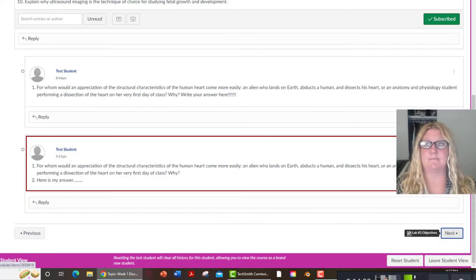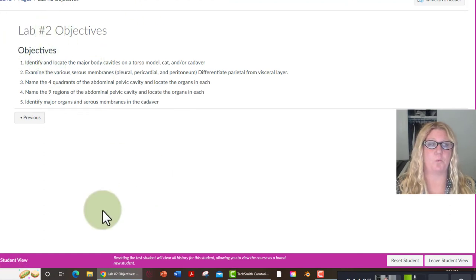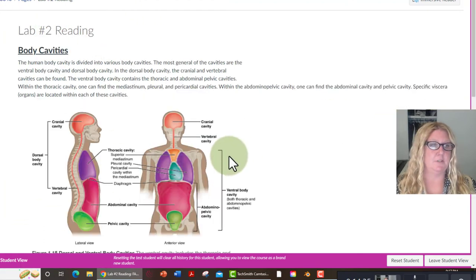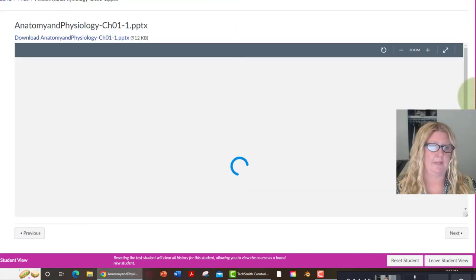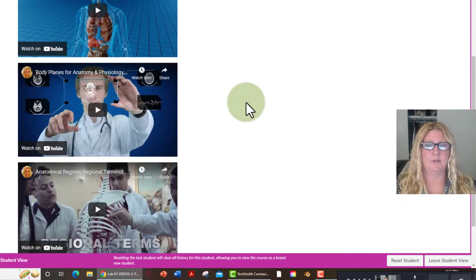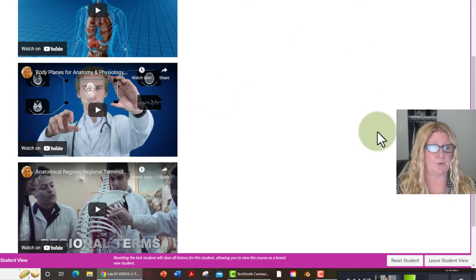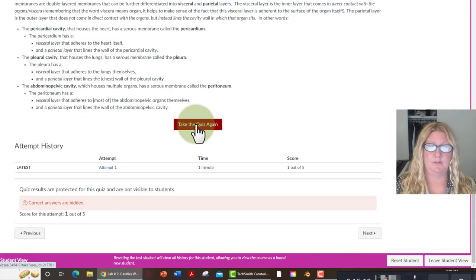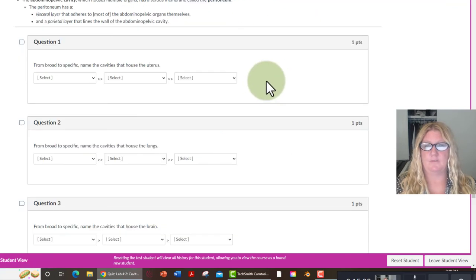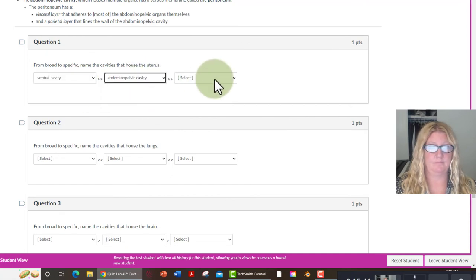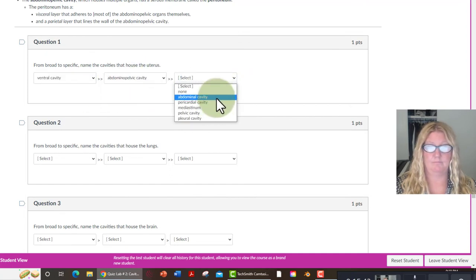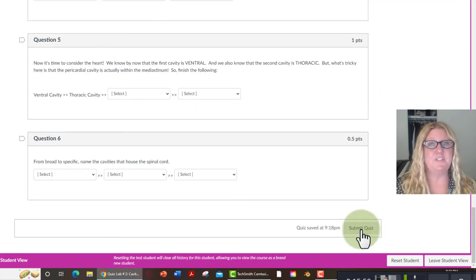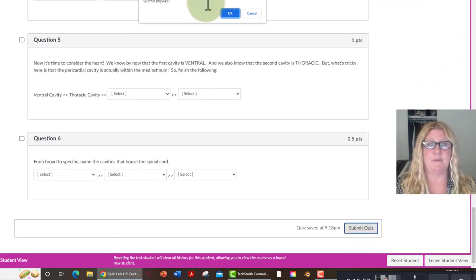Let's click on Next. Now we see that we're at the lab portion of our Week 1 module. This will include objectives, lab readings, a PowerPoint, laboratory videos created by me, especially for this course, and we'll click Next. Here we see our first laboratory assignment for Week 1. Scrolling down to the bottom of the page, you'll click on Take the Quiz. For questions that look like this, you will have a drop-down menu. Once you have completed all of the questions, hit Submit Quiz.